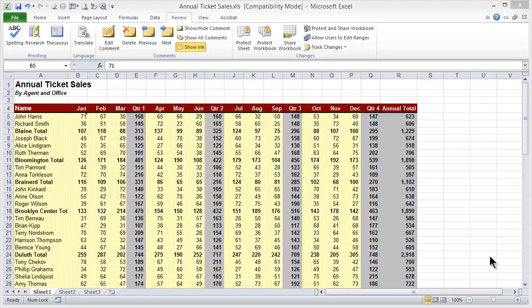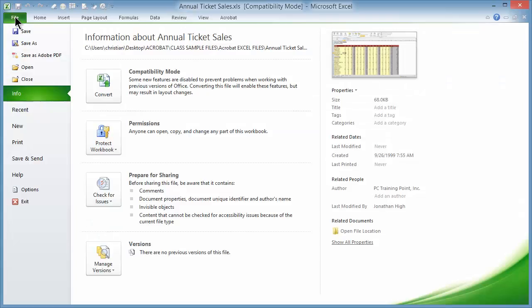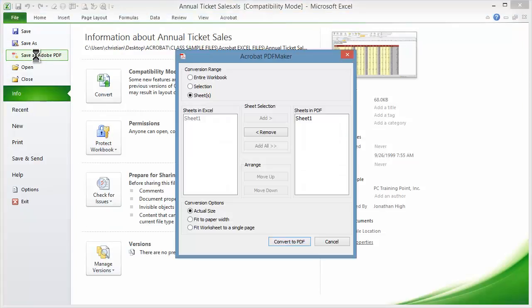In this lesson, I'd like to show you how to create a PDF from an Excel file. Now, if you'll notice, I do have a note inside of this document, and I also have an email link as well. A simple way to create a PDF from this file is to come up to the File menu and just choose Save as Adobe PDF.